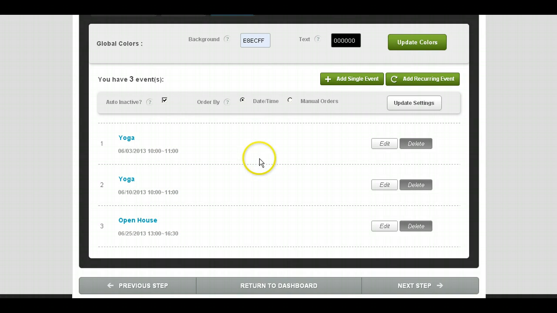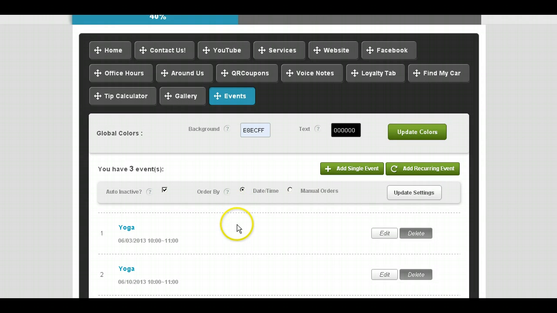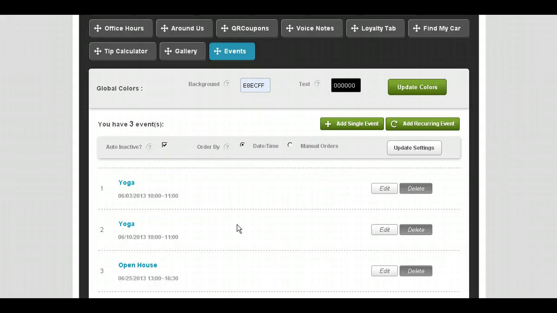The first thing you're going to want to do is, there are probably going to be fake events in your app when you first get it, because we put some in there to get it approved through Apple. So you're going to want to delete those out and put in your own real events. But there's a couple things I want to point out first.